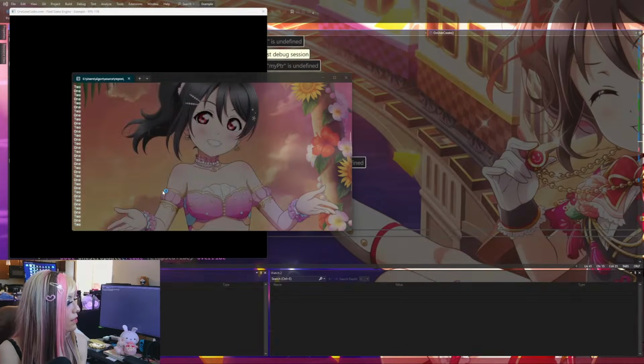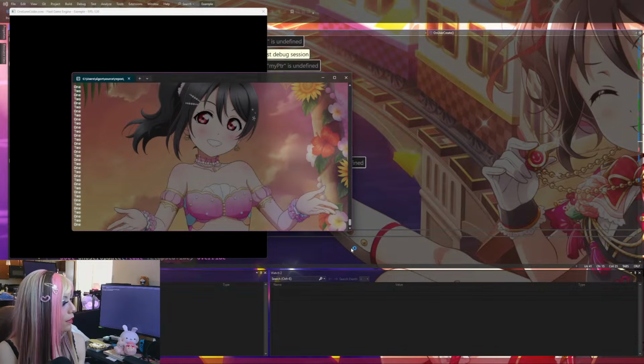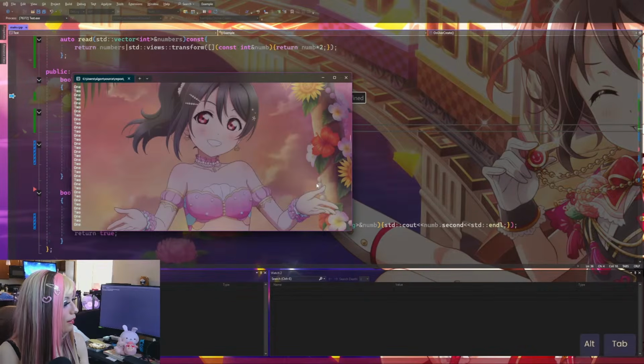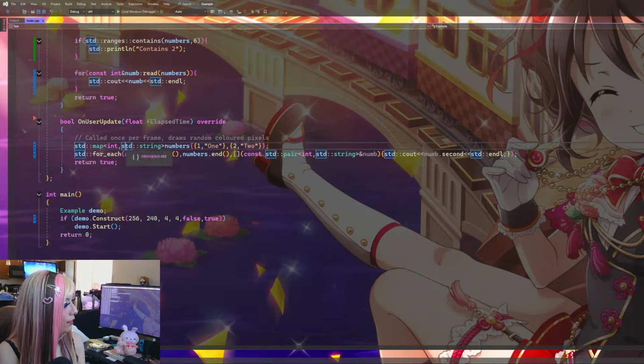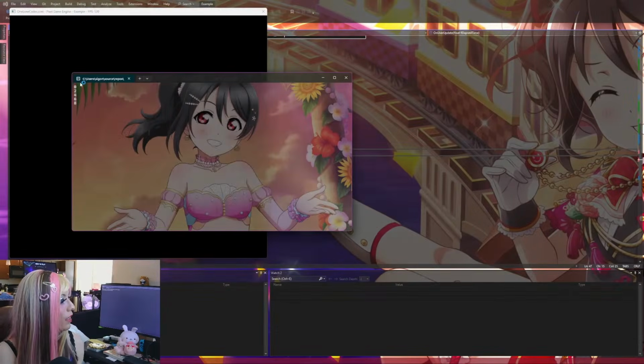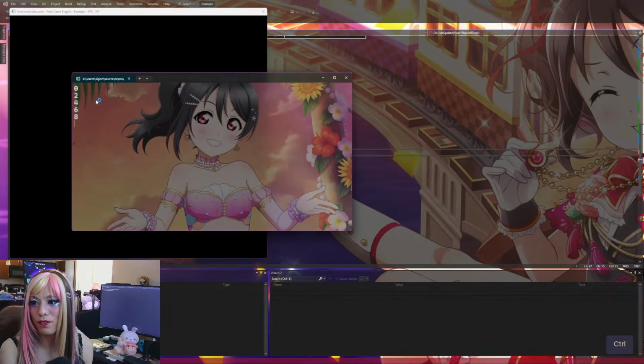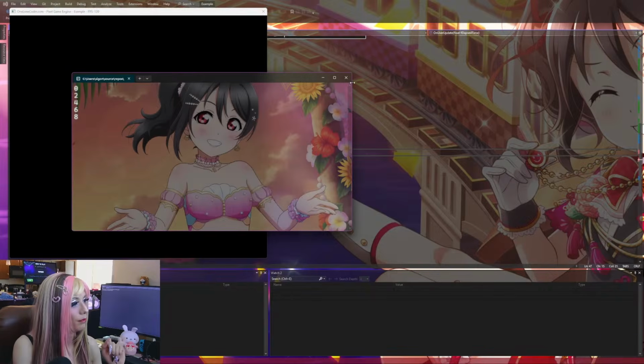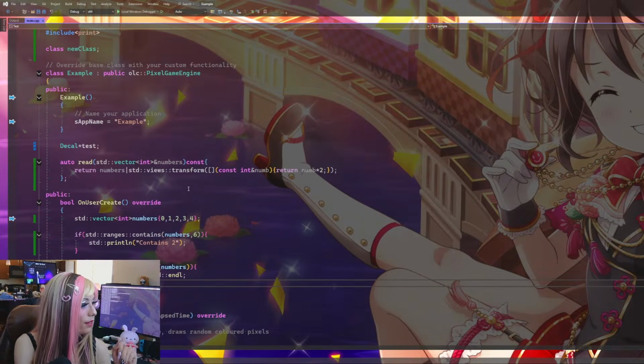Okay, so if we go all the way to the bottom, is this an infinite loop? What is happening? Why are we constantly putting on 1, 2? Where is this? Oh, down here in on user update. Okay. We were testing some code earlier, so that would explain that. But yeah, here we can see we get the values 0, 2, 4, 6, 8. So that's telling us it works.